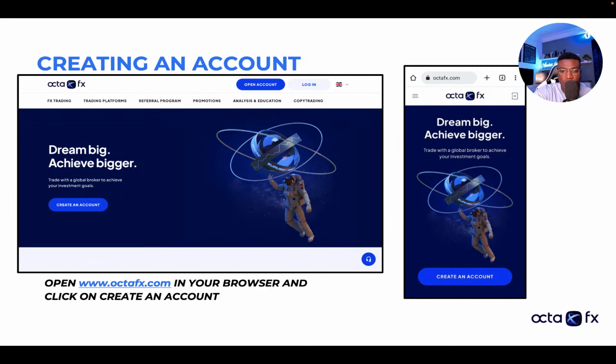Okay, so after that, you want to open an account, right? For you to be able to practice how to trade, you should have a trading account that you can use to practice whatever it is that you've learned from the market. So to open an account, you can go to octafx.com or download the OctaFX trading app from your Play Store or from your App Store. And you want to click on create an account.